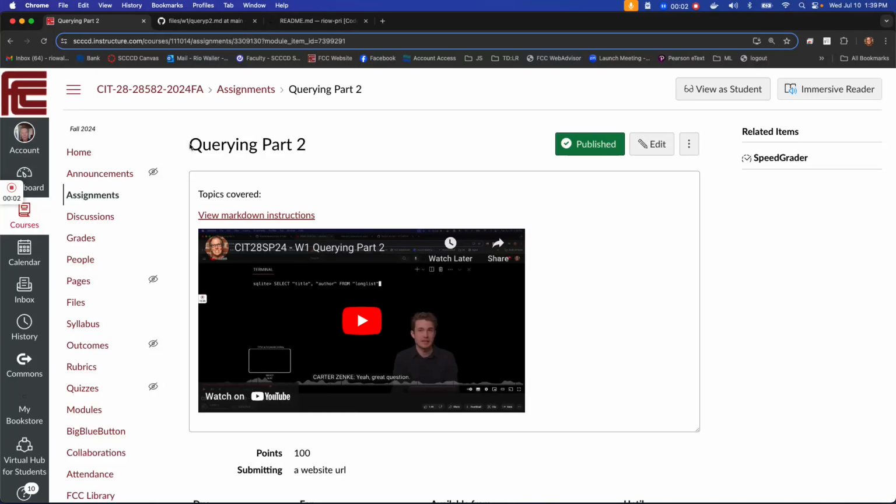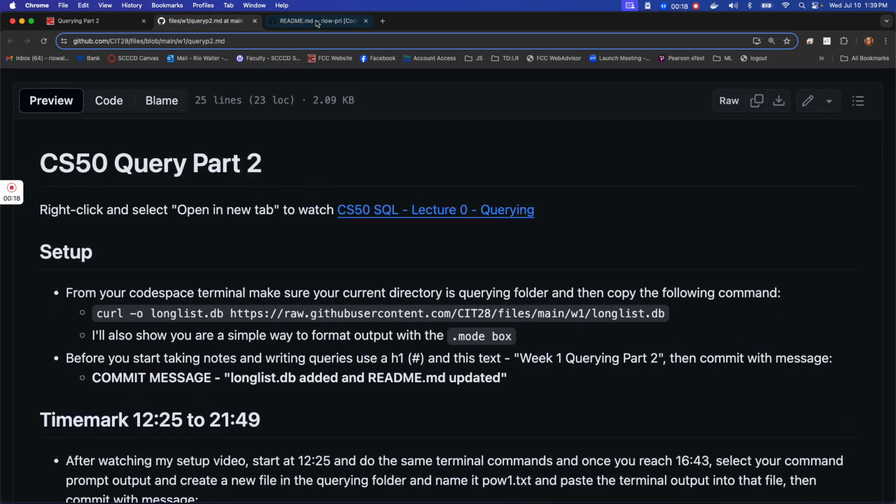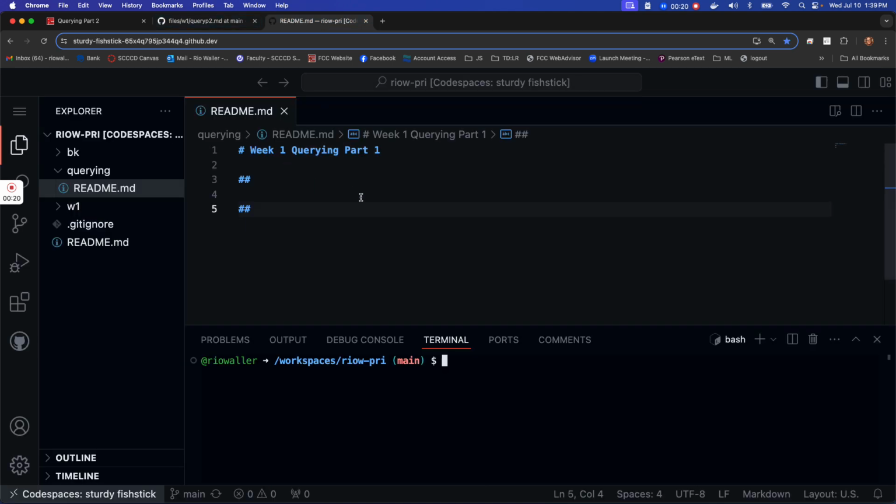Alrighty, so let's go over what you need to do for the second part of our adventure into the querying, the beginnings of learning now how to write queries. Okay, so what I have open is Canvas. I have open the instructions here, and I have open my code space here. Okay, and this is the way. Now your README file is going to look different than mine, so don't worry about that.